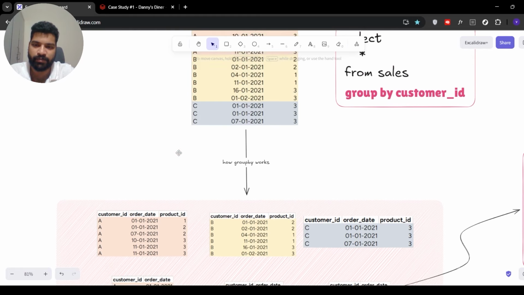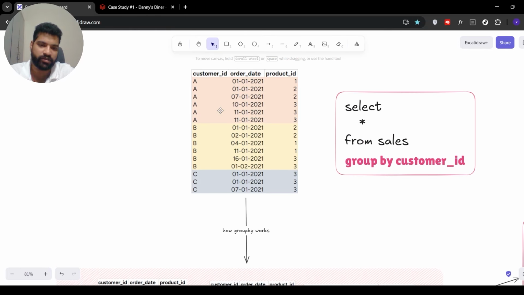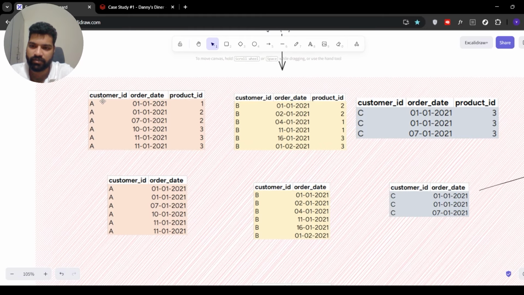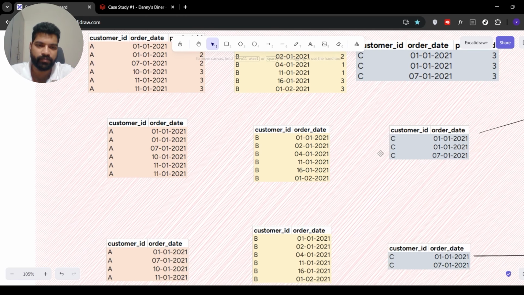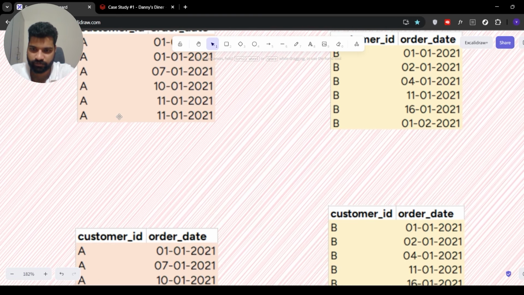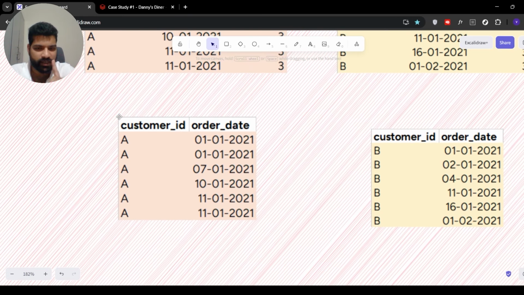So the data is first of all split based on the customer ID, because we are performing group by on customer ID. Then we take the relevant columns. We want customer ID because we want the output at the customer level. Also, we want the order date because it shows how many days the customer visited. So the relevant columns are customer ID and order date, and we are taking those columns. And then, as I mentioned, we are looking for the days, not visits. So let's focus on one customer, customer A.